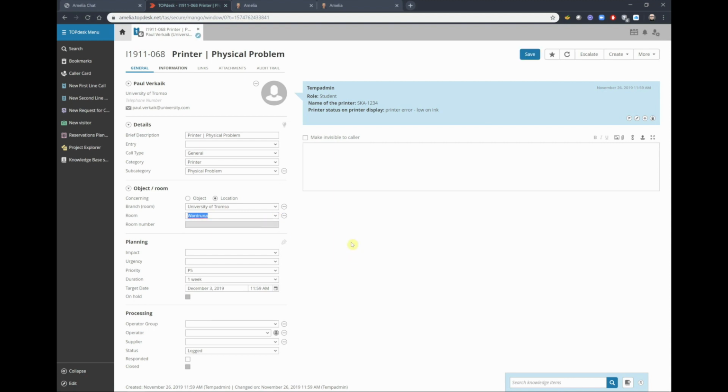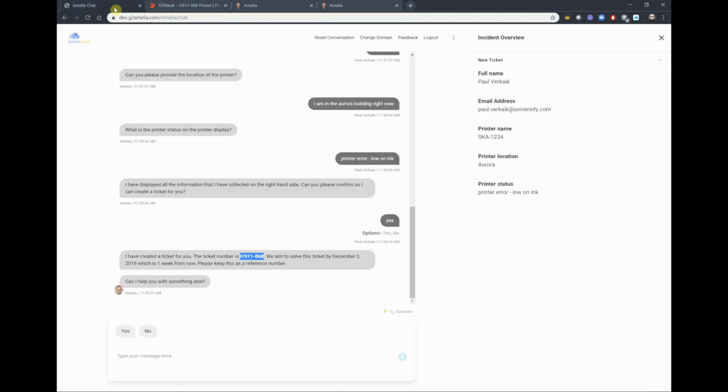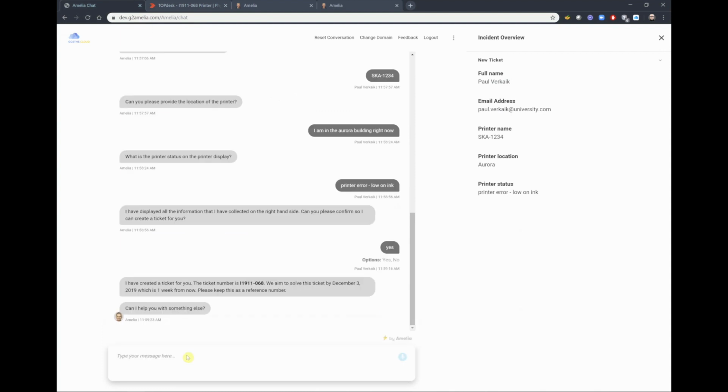I'm going to change the location of the printer, for instance, and hit save, and it will be, of course, saved here in Topdesk. But if I, from an end user perspective, I'm going to ask for a status update on the ticket, for instance, we will see that that information about the change of the location has been reflected in Topdesk and therefore also in the conversation on the front end. So if I ask, can you please provide a status update on a ticket?